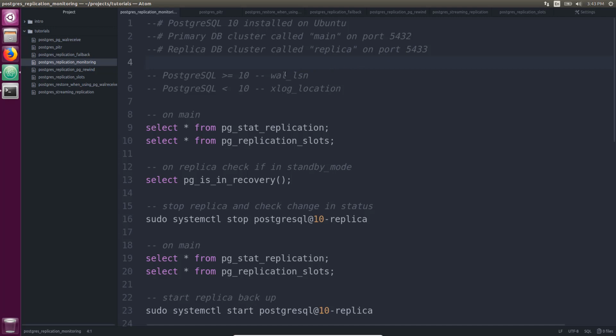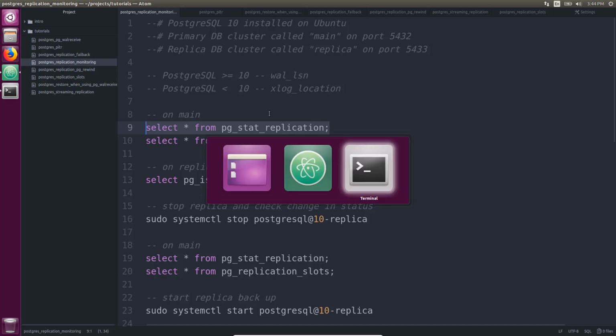Now, the commands are slightly different between versions 9 and 10 of PostgreSQL. Version 10 and higher use wal_lsn for some of the commands. However, in version 9 or versions below 10, they use xlog_location. So if I ever have a command that has wal_lsn, just replace it with xlog_location and it should work. All right, the first thing we want to take a look at is the pg_stat_replication system view, and we're going to look at it on the main or the primary database cluster.